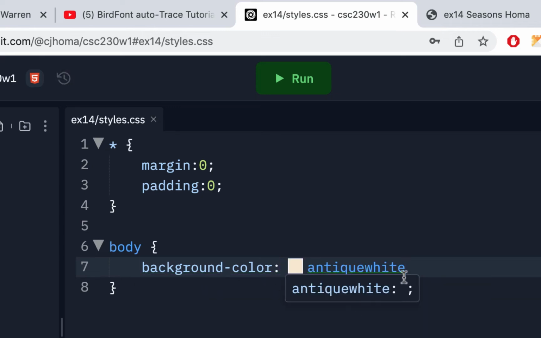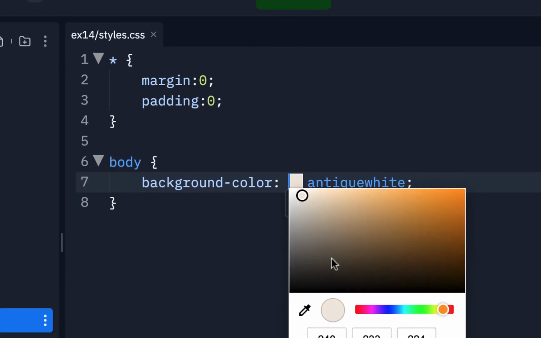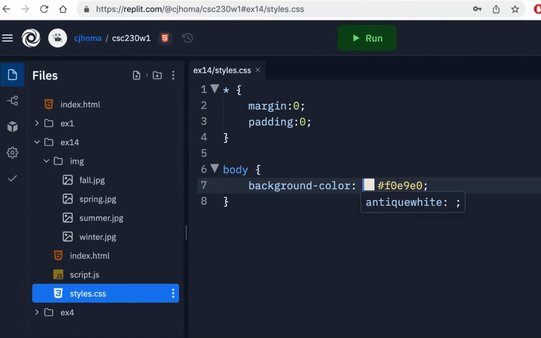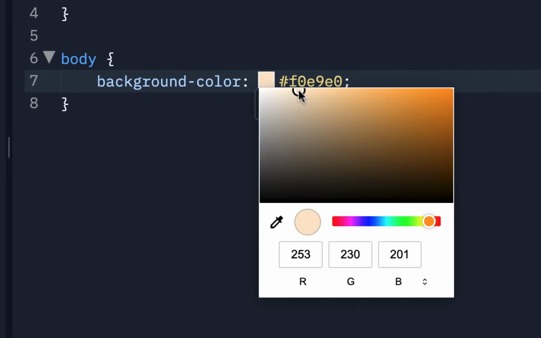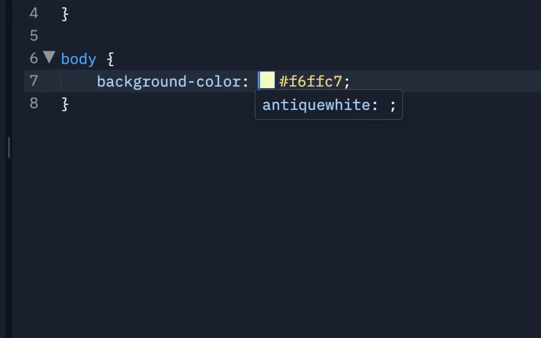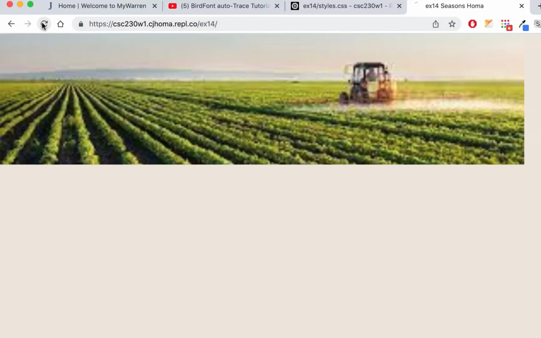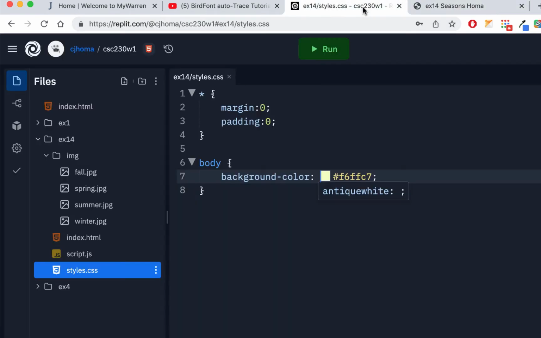I'll use antique white. I'll put a semicolon, and I'll click on this, and I'll go a little lighter and hit enter. And I'll refresh this, and that's good. Kind of a beigey color. You could go a little warm if you want. You can go a little warm, I guess. We're working with a farm. I guess that's okay. Even going a little green or something. Although green sometimes can be cooler, so let's see what that looks like. A little too green, but I'll leave it for now.